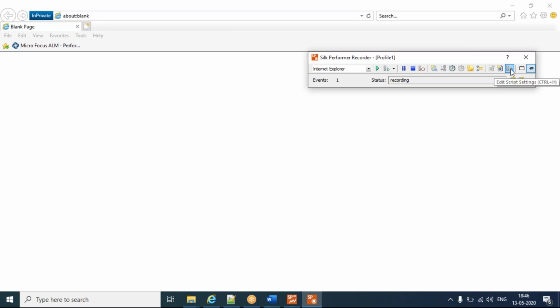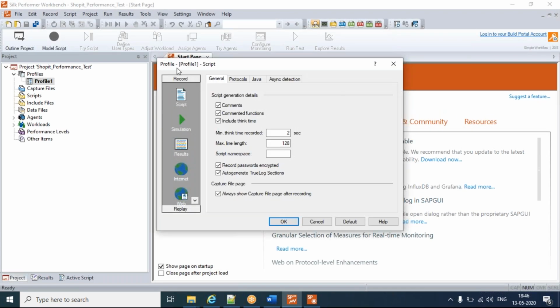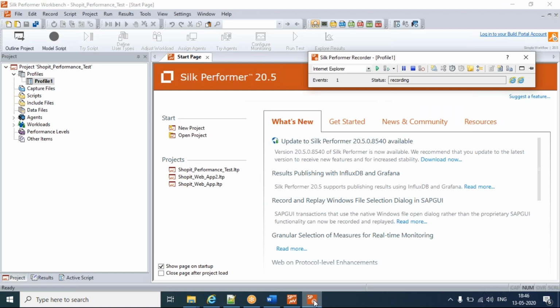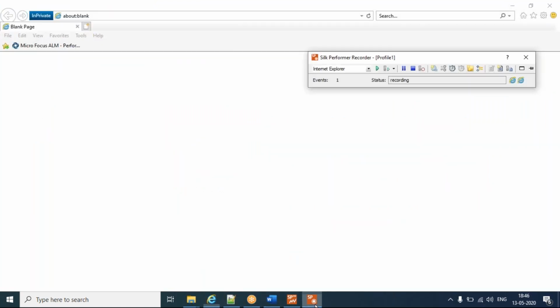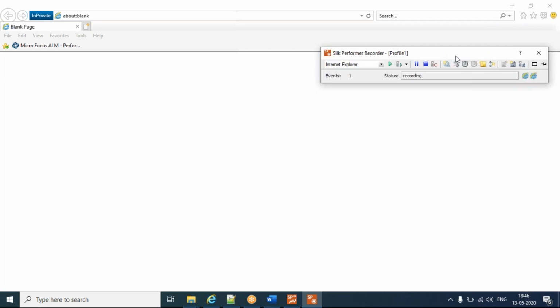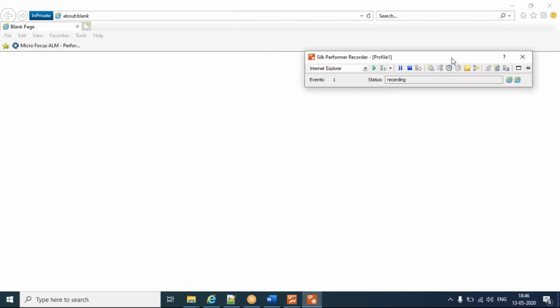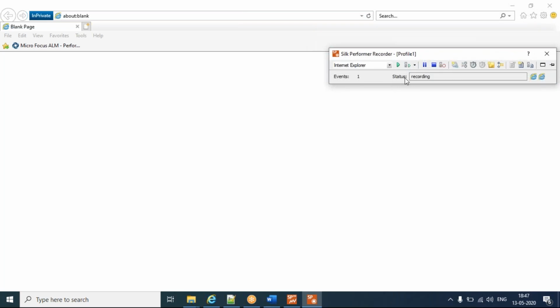And with this edit script setting, we can go to the recording part and edit the recording time settings. With this we can move it, or if we want to pin it at a specific place, we can pin it by this. So here it will show the status as the recording events. Currently it is not showing any event.